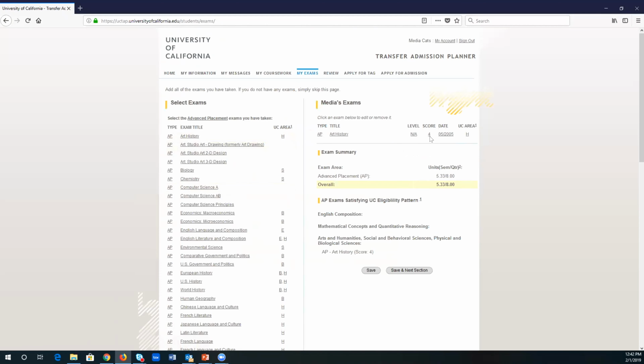The tool will tell them a score of a 4 in 2005 meets one of our subject areas in the 7-course pattern, and it put it right down here because it is in the humanities, the arts and humanities. And they also get some units for that as well. So this is a really helpful tool for anybody who, again, in high school took any of these exams.